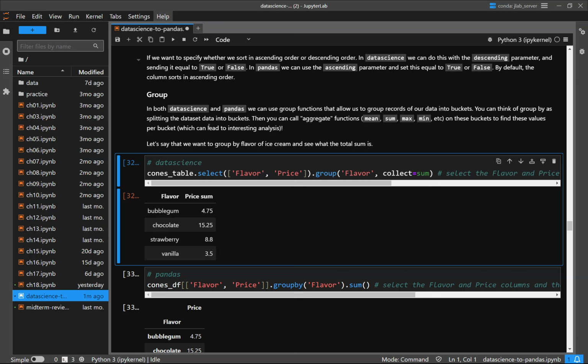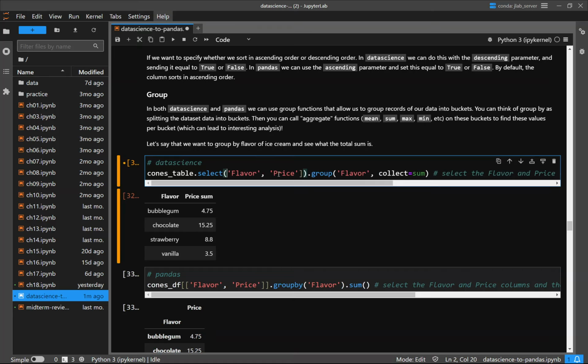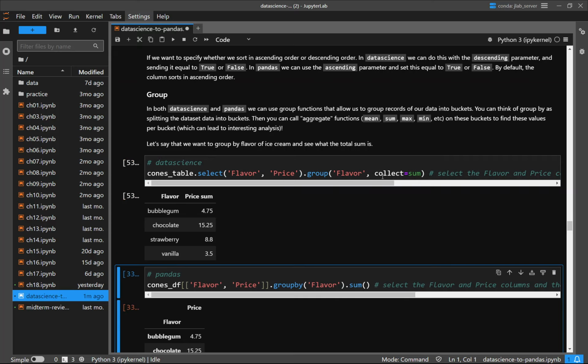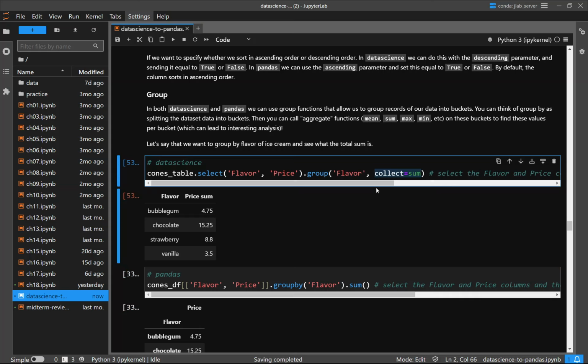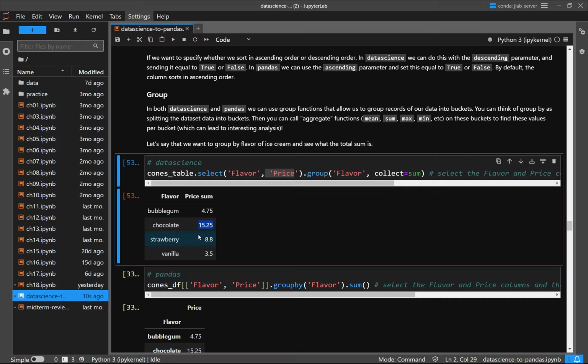And dot group, we love dot group. It lets you do a bunch of things at once. So the cones table, give me flavor and price. You didn't even need that. Group by the flavors, and I want you to take a sum of all the other things, and the only other column was the price column. So it's going to sum up all the prices by flavor. So there's $15.25 worth of chocolate ice cream options, for example, and $8.80 worth of strawberry ice cream options. That's what the group did, right? It combined things in a certain way. By default, it just counted them, but we can collect them with sum.